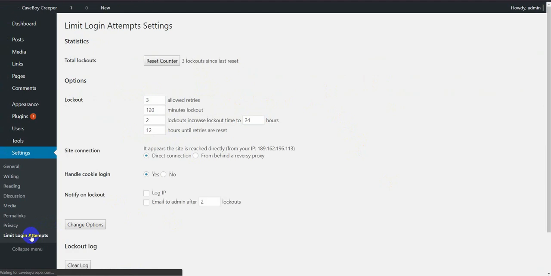Limit login attempts. This is where you go to change the settings for the plugin that we defaulted when we first set up our WordPress. I've already changed this, so these numbers will be different from what you're looking at. I only allow 3 tries. I change this to 2 hours because, after 3 tries, you want them to be logged out. Obviously, it's somebody trying to get in that doesn't know what they're doing. If they're logged out twice, then it increases to a 24-hour time period before they can try again.